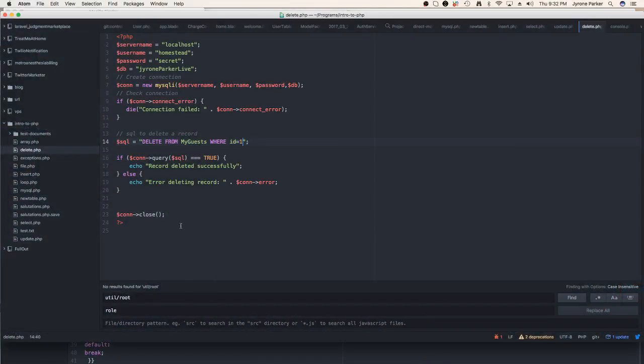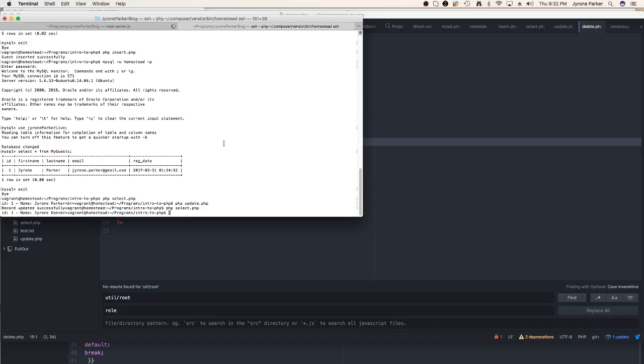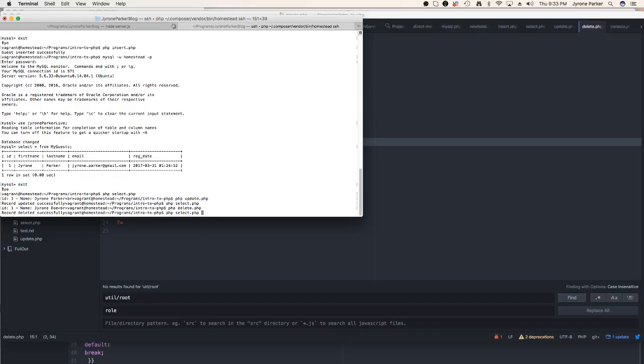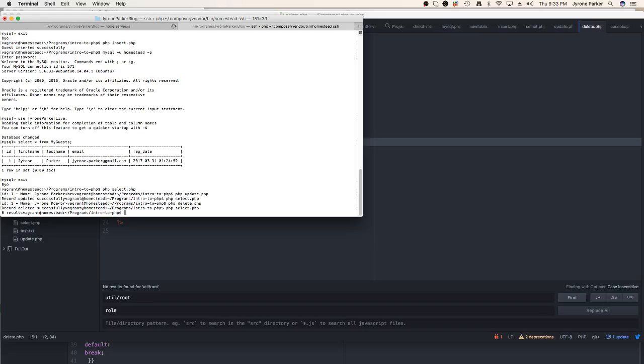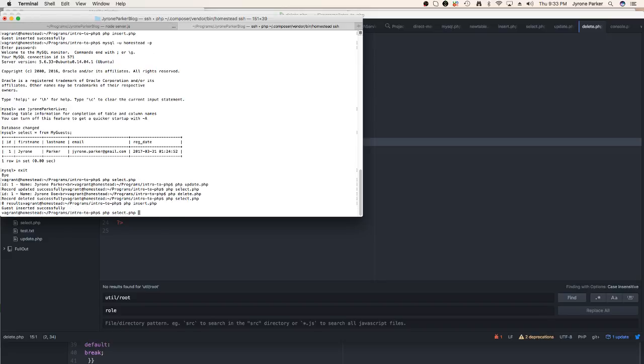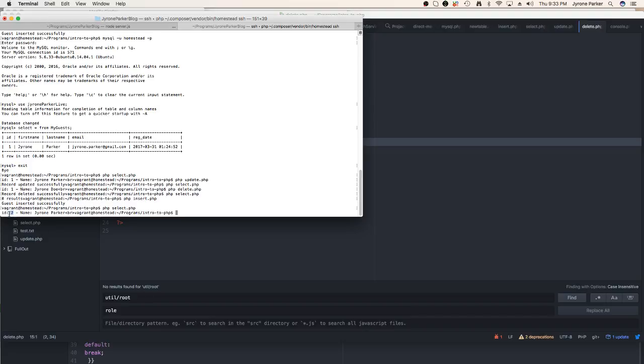All right, so let me switch this around. Here we have delete from my guest where ID equals 1. I'll give you three guesses on what that's going to do. It's going to delete my account, where ID equals 1, which will leave us with nothing in the database. So let's run this. All right, it's deleted. Select. We have 0 results. Now, if we do insert again, and then we do select, notice how the ID didn't go back to 1. It went to 2. It always goes up.